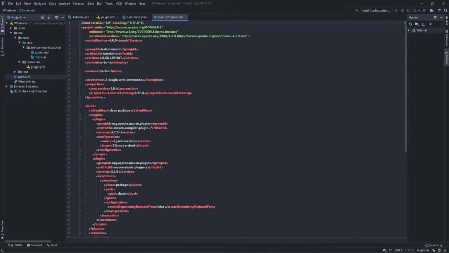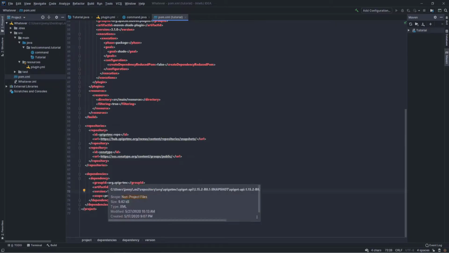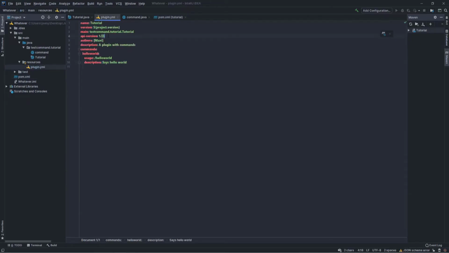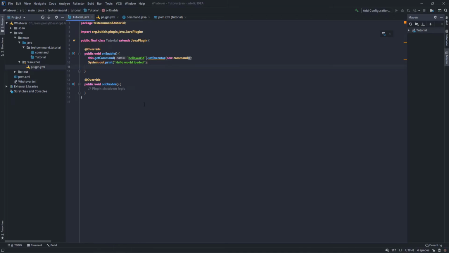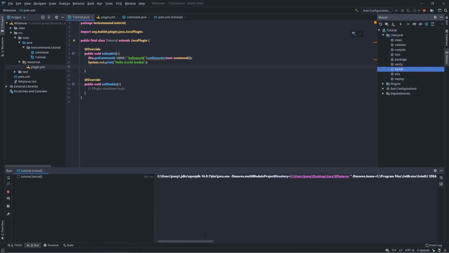So if you go to your pom.xml, go down to dependencies, change 1.15.2 to 1.8. And then if we go to plugin.yml, we can change the API version to 1.8. And there we go. So now if we actually want to export our plugin so we can use it as a jar, we're going to go back to our Maven side panel. We're going to click down on tutorial. We're going to go to lifecycle, and we're going to click install. This should open up the terminal at the bottom. It will show that it's installing.